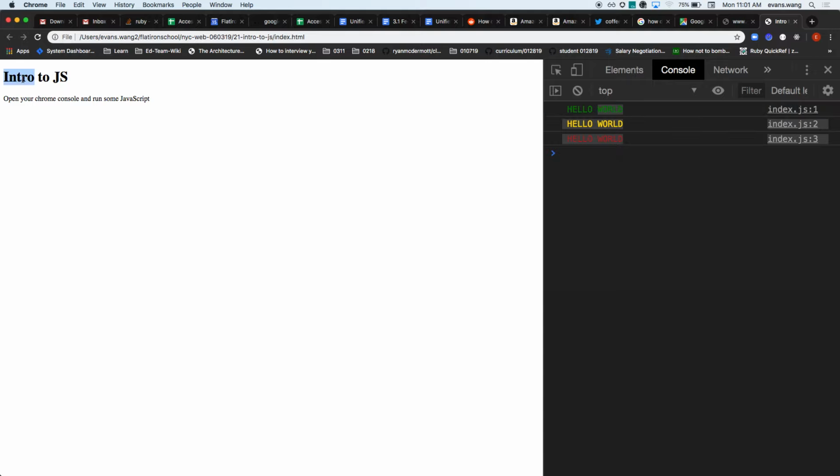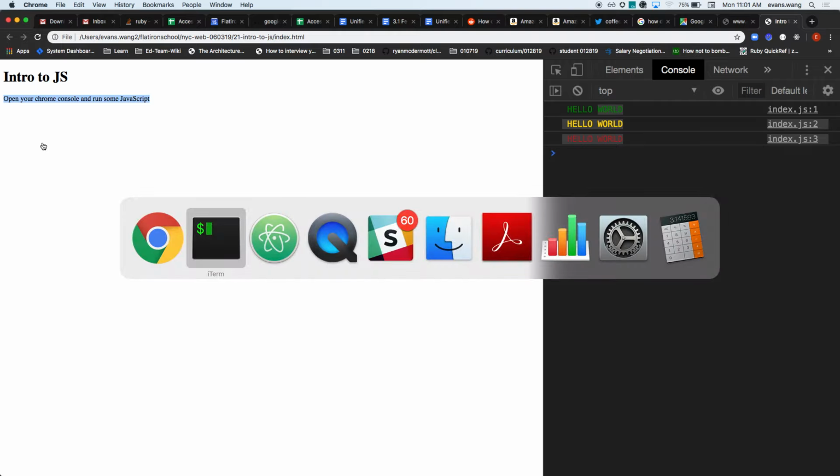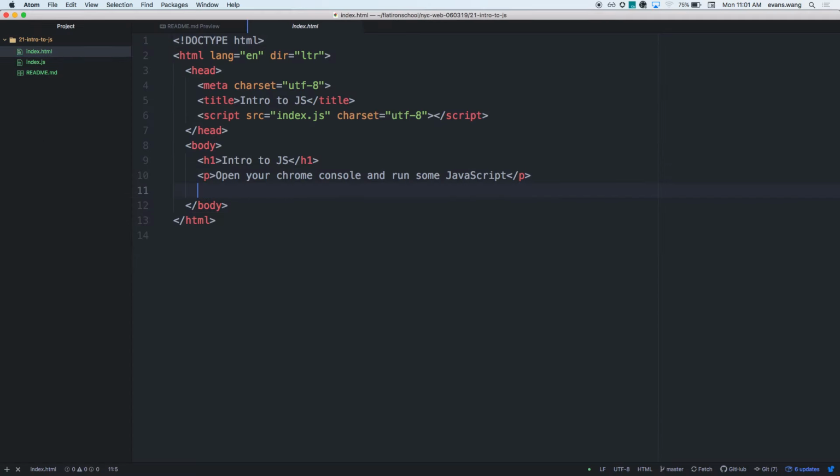If I double click it, what happens? Maybe intro gets highlighted, but that's just the computer. If there was a button here and I clicked it, what do you think happens? Let's take an example. Let's do this. Button. Great.